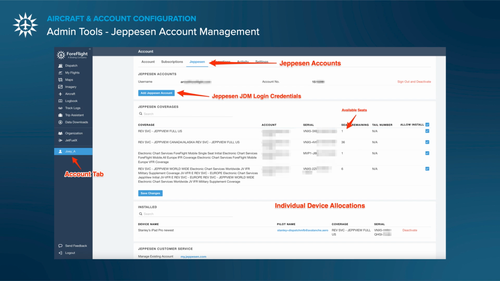At the bottom left-hand tab is going to be your account tab. Normally, this is going to show your name, but sometimes it just says account if you don't have a name published. Tapping on the account tab is going to reveal more tabs at the top of the screen. And for this portion, we're going to discuss the Jeppesen tab.